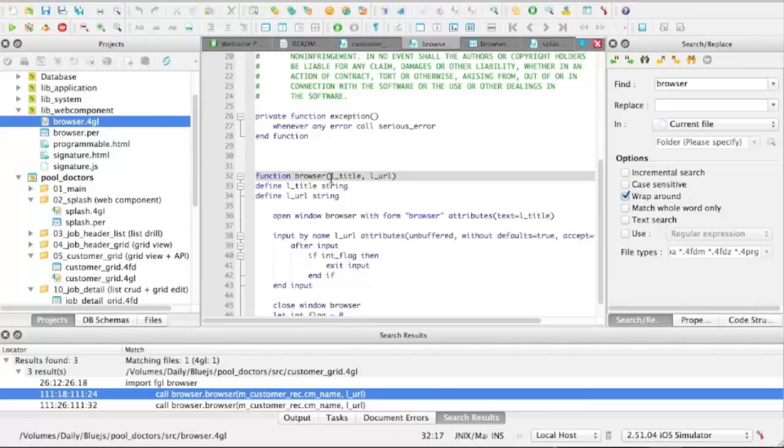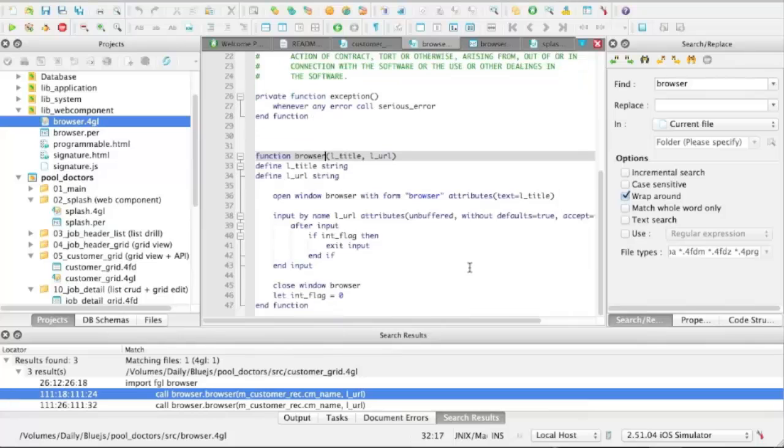Which means that the 4GL is very simple. The browser routine, passing in the title and the URL, opens the window, sets the window text attribute to be equal to the title, so it displays at the top, and then a one-line input, input by name on the URL field, and that's all we have to do. There's nothing else. There's no JavaScript we have to do or anything like that. We just have to open the window, start the web component, and then once we're done, exit out. So that's all there is in that code.